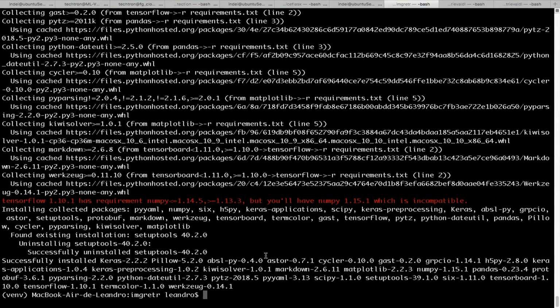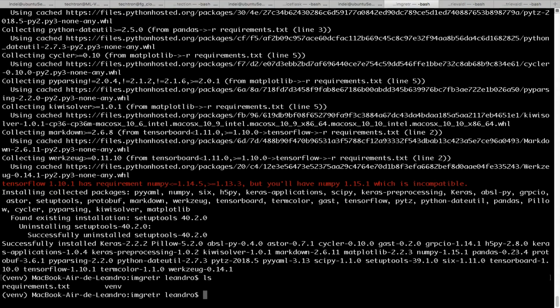Well, I think that's all. And now you have your environment installed. Here in this folder you should put your script files. Well, thanks, and we will see.